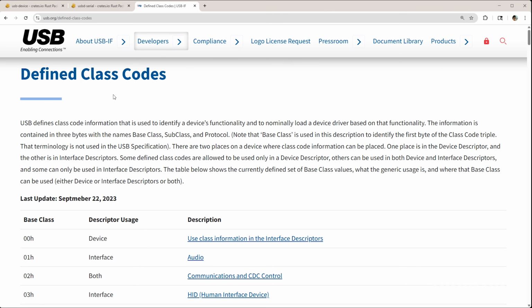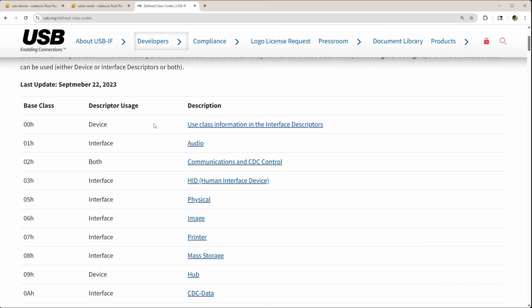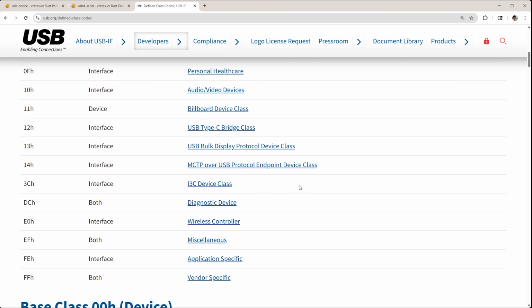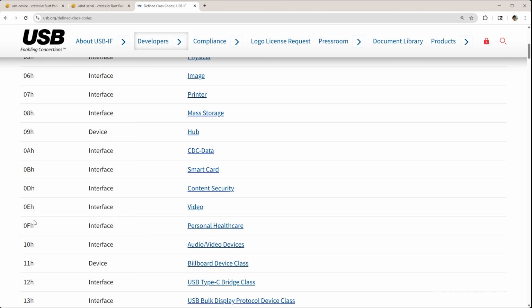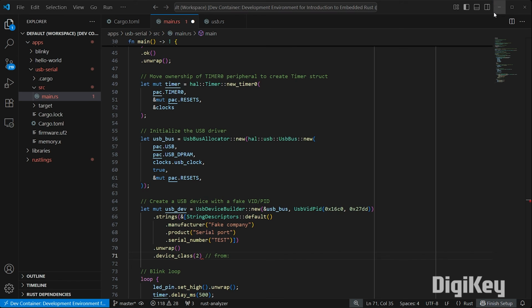If you go to usb.org, you can look up the defined class codes because we need to define a specific class here. The one we want to use is this communications and CDC. That's the class. You can see all the different classes that are available for USB devices, but we're going to be sticking with CDC control. So we're going to use 2. So this is, I guess, 2 hex. Yes, also 2 in decimal.